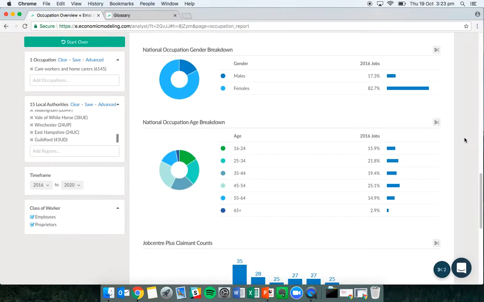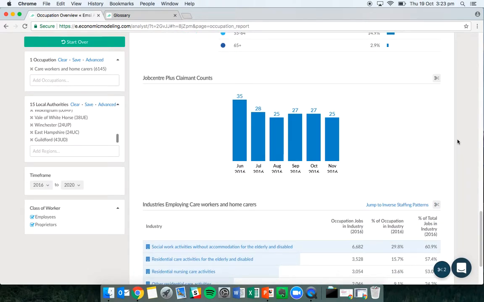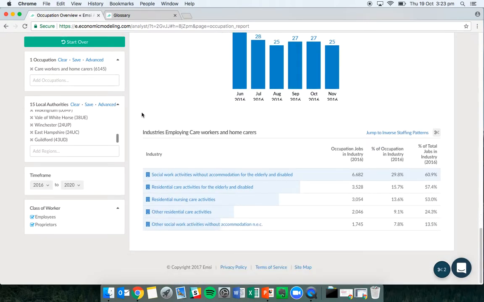We have some demographics information, and we also have some information from Job Centre Plus claimant counts. So these are the number of people who previously signed onto the Job Centre who had their occupation as the one that we're looking at. And right at the bottom here, we've got our inverse staffing pattern. Now this is pretty much the same report that we saw before, it's just the flip side of the coin. So if we are looking at this occupation, we are going to be looking at what industries are employing that particular occupation. So again, just click on jump to inverse staffing pattern in the top corner.